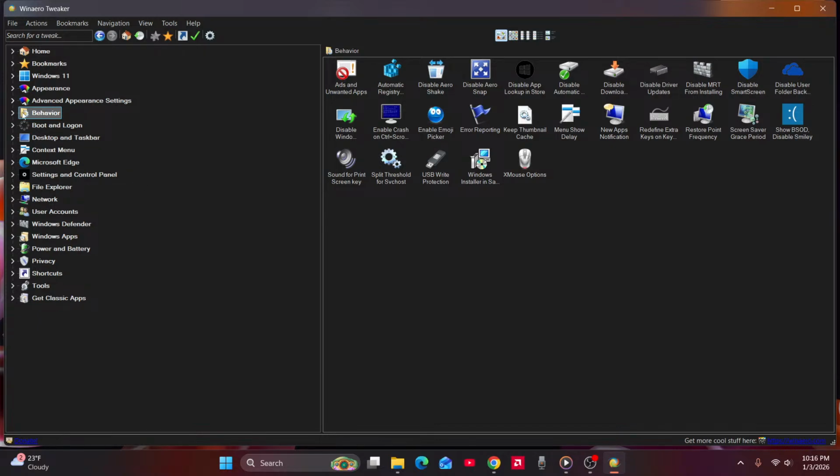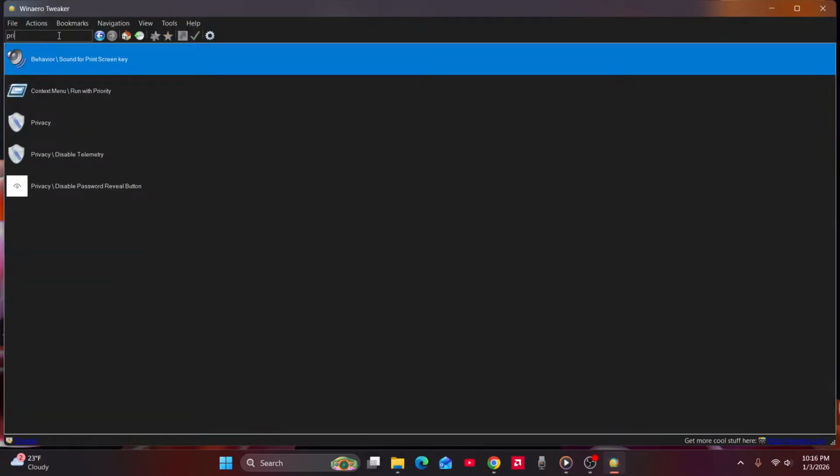All right, so all the options here to the left, and we have a grid here to the right also. So I will show you what I did just to keep it simple. Now we have a search tab here. Search for a tweak. Let's do privacy. All right, just to see what we have here.